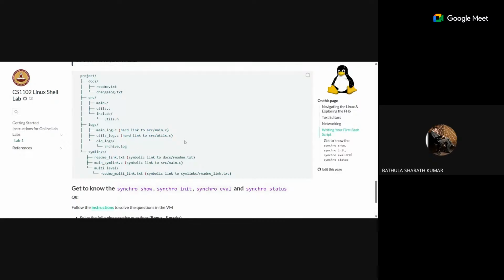Hard link is a copy of any file. Symbolic link is a link between a file to another address for that same file.